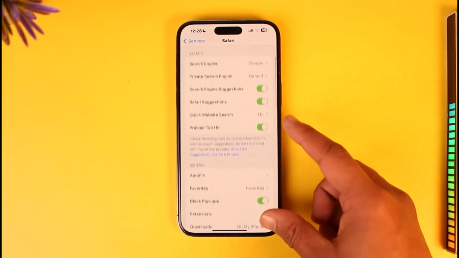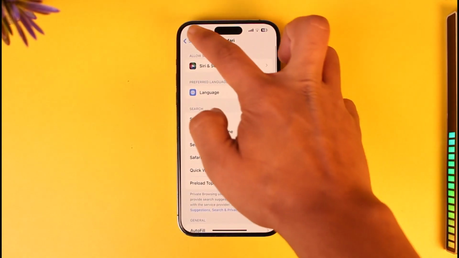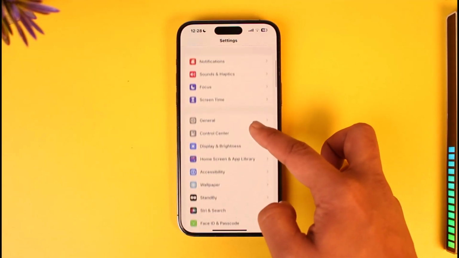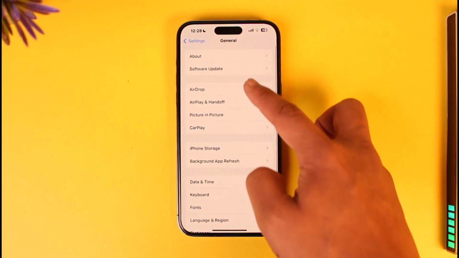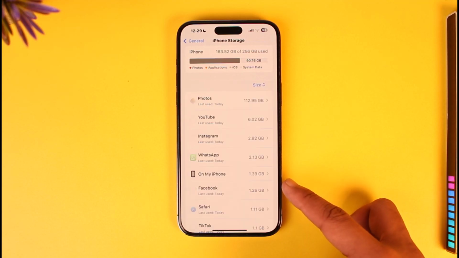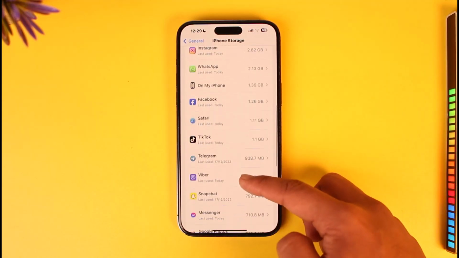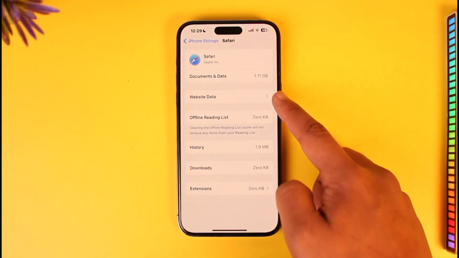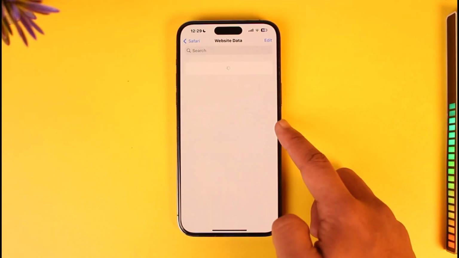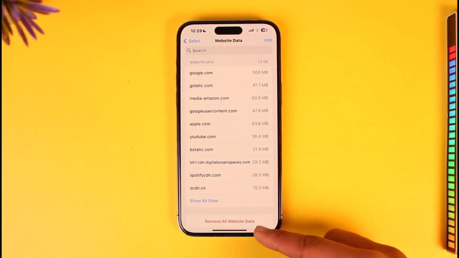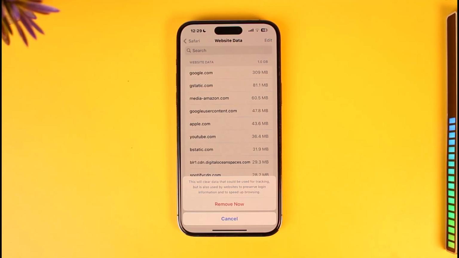Now, in case you don't find the option to delete histories over here, from here again what you want to do is simply go to the General option and then go to iPhone Storage. From iPhone Storage, you want to look for the Safari app again, and then from here you can see Website Data. Tap on it and make sure to clear all the website data by tapping Remove All Website Data at the bottom of the screen, and that way you should be able to delete your Safari history with restrictions. Hope this video was very helpful.